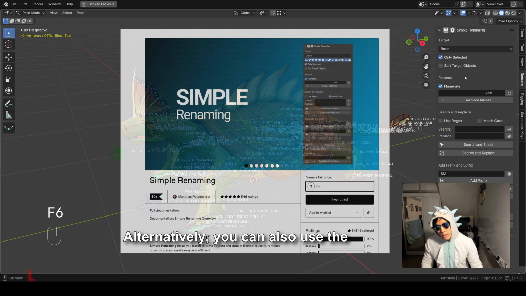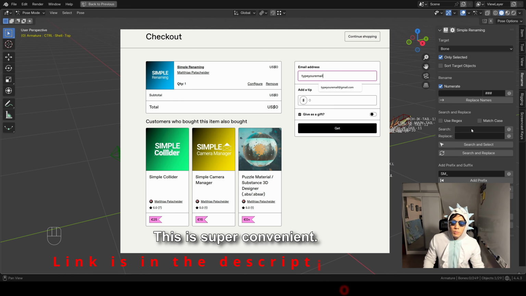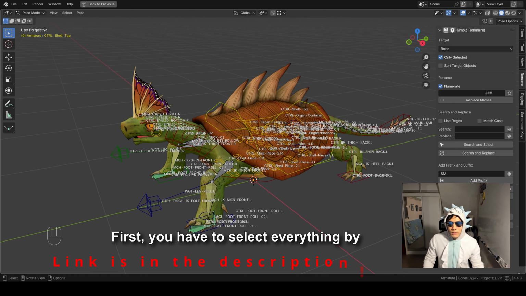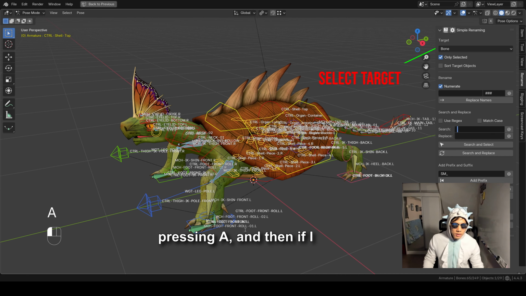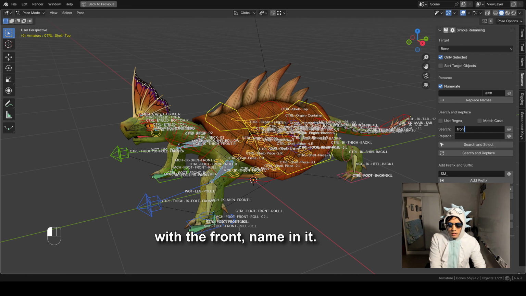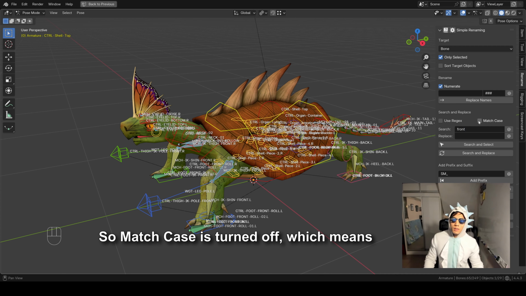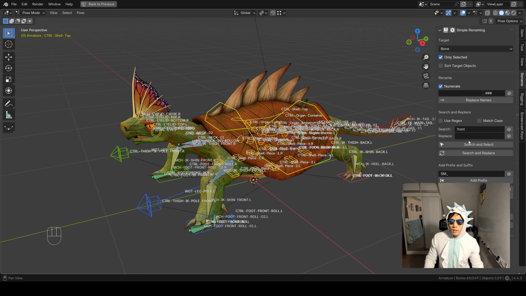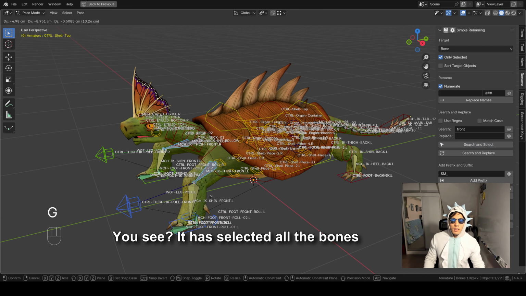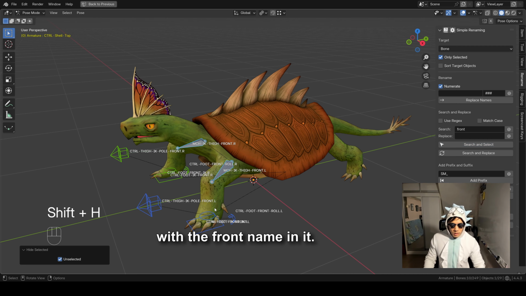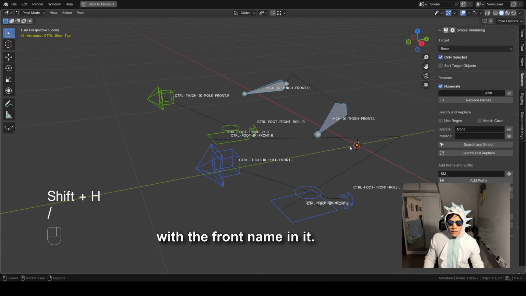Alternatively, you can also use the Simple Renaming add-on. This is super convenient. First, you have to select everything by pressing A, and then if I want to select all the bones with the front name in it, I just type it. Match case is turned off, which means they are not case sensitive. And then you just search and select. You see, it has selected all the bones with the front name in it. That's it.